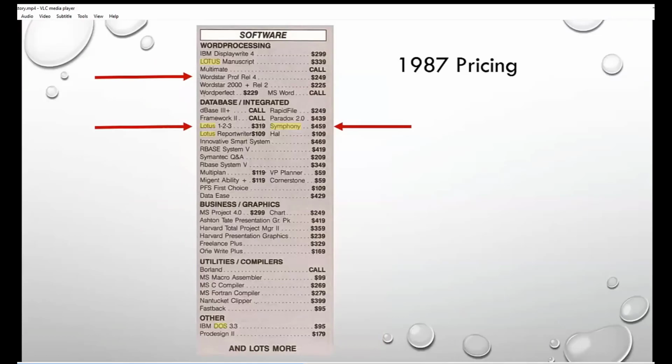Moving ahead to 1987, even then, Symphony was still over $450. 123 was over $300. WordStar was $250. Programs were still expensive even in the late 80s.